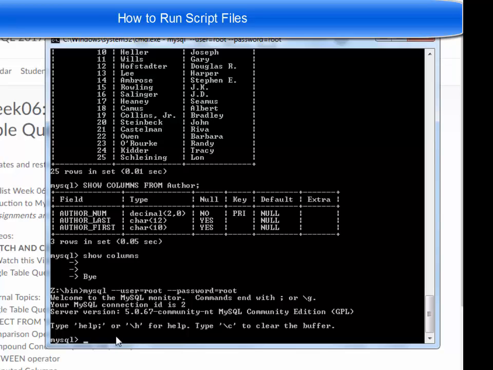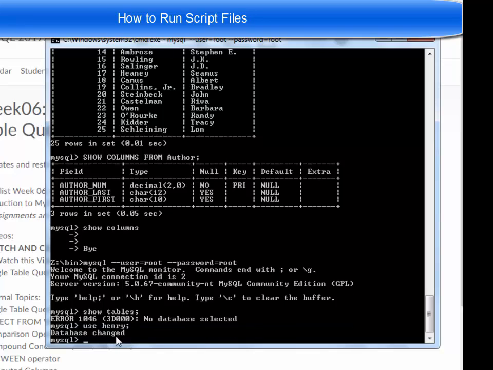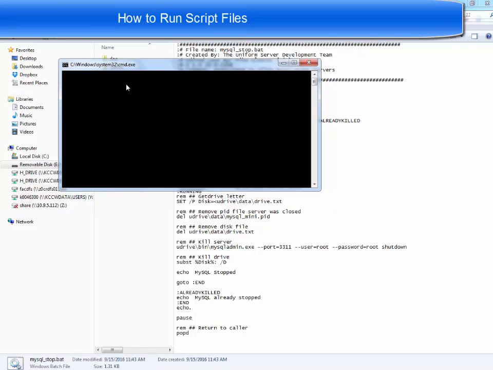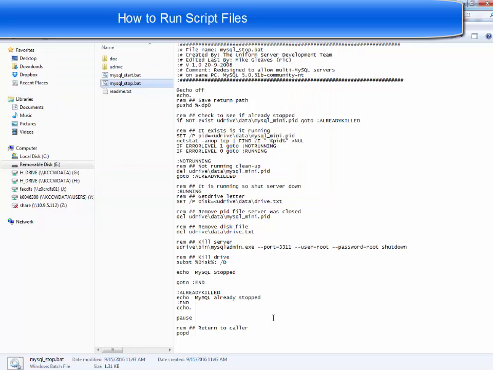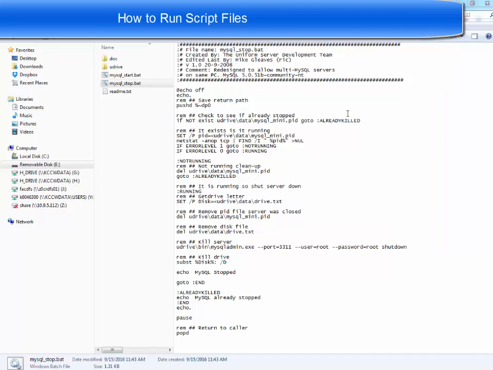Otherwise, if I didn't and I just wanted to show the author tables or show tables, I'm going to get an error because there's no database selected. If you get that error message, all you have to do is simply activate a database, so in my case, Henry. Okay. So I'm going to go ahead and close my database by going back to my flash drive here and clicking on the MySQL stop.bat, waiting until I get to that MySQL stopped command, clicking on the X to get rid of that window and this window. And then I am all done for today.